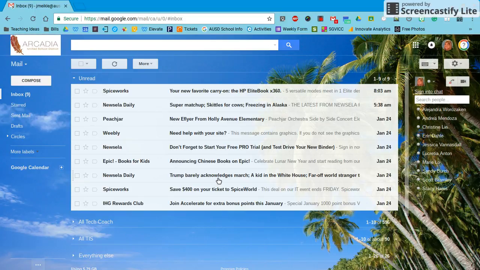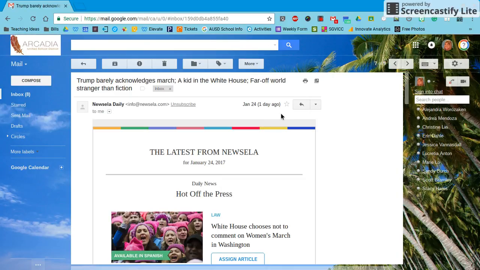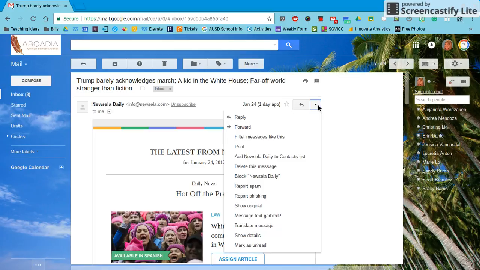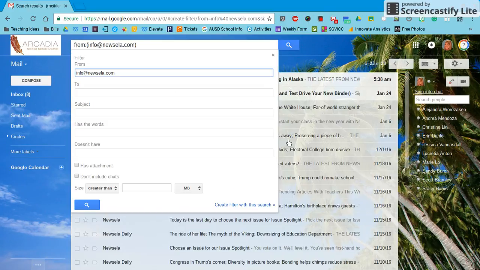What I'll do is I'll select the email. When it opens up, there's a couple places you can find the same feature. Next to this reply button, there's a drop down arrow for more, and there's also the more button up here. It doesn't matter which one you choose. You're looking for the filter messages like these. So it's right here with the more button, and next to the reply, it's right here. So either way, filter messages like these.